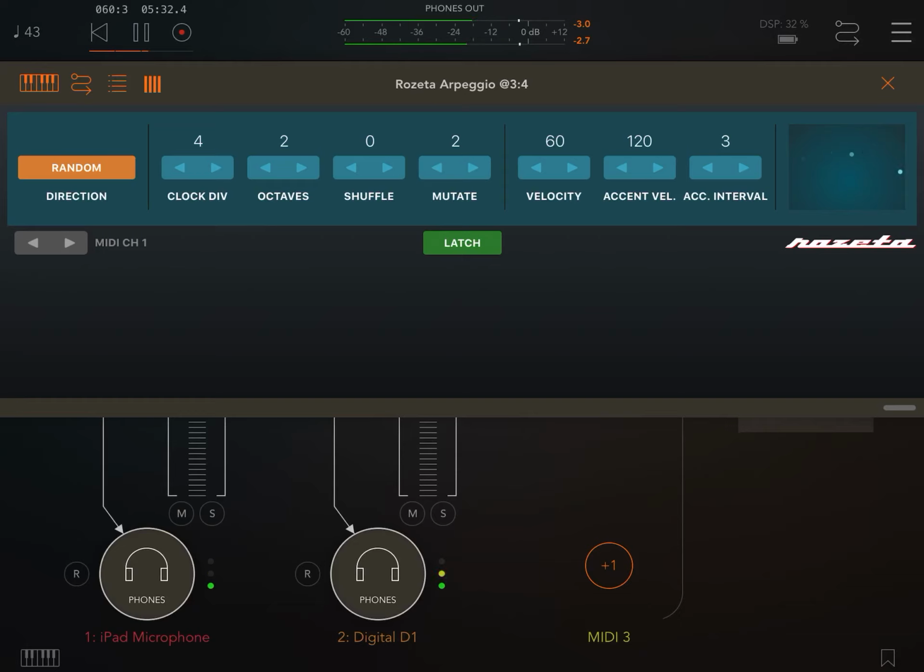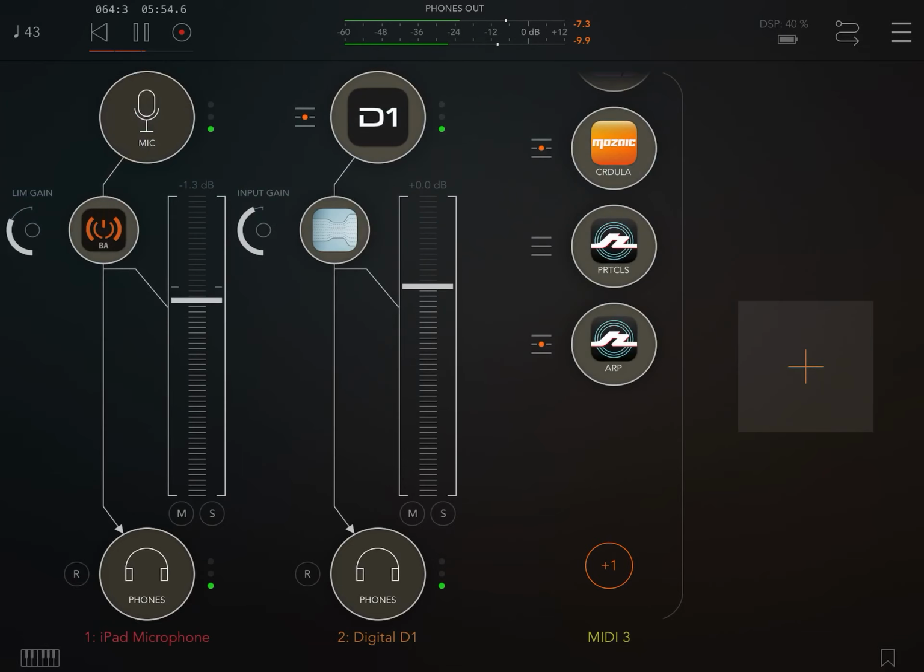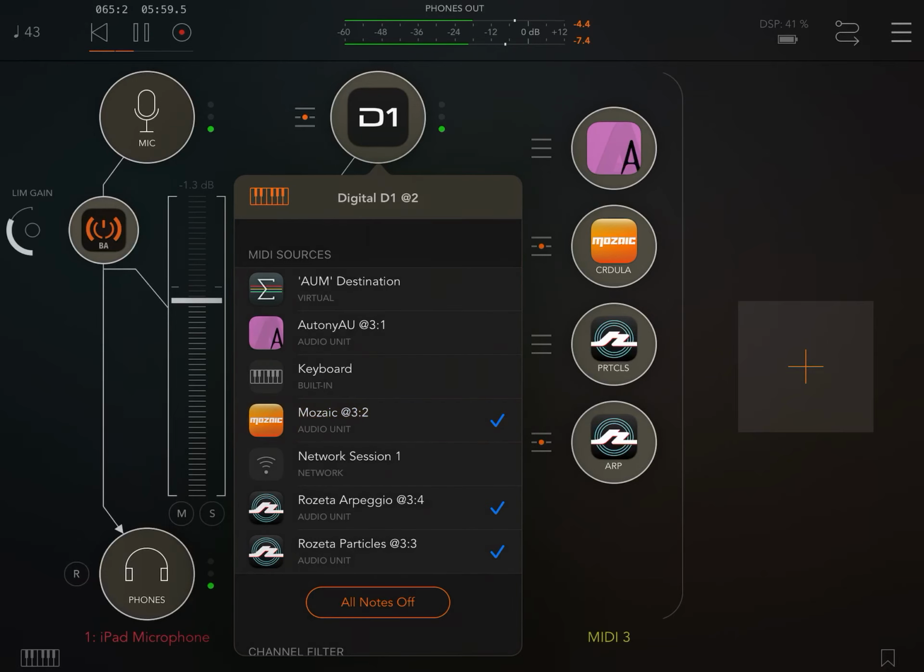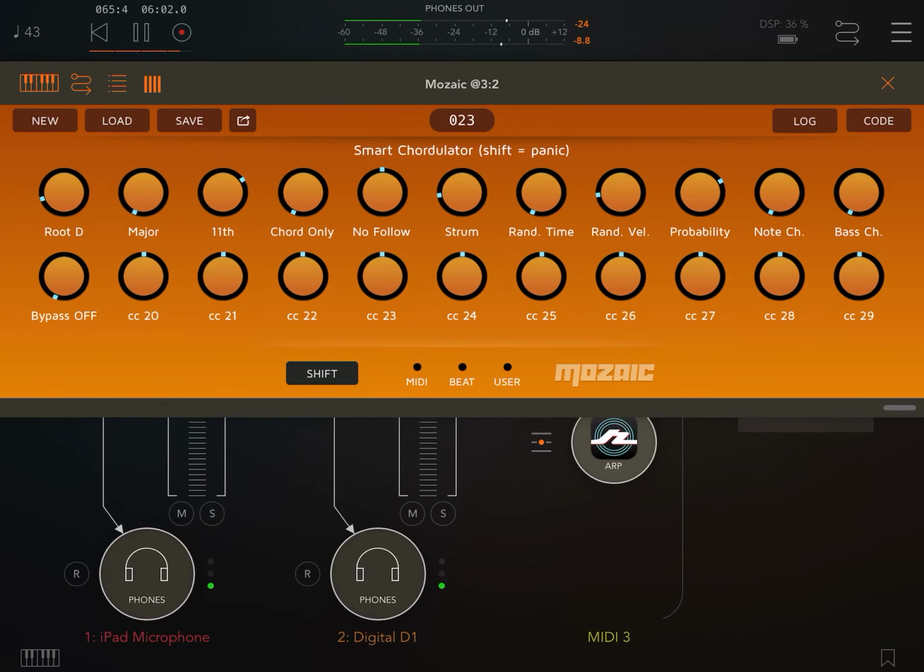If you want a busier sound, you can change your clock division up to 8. I don't know, 4 is pretty good. Unless you want triplets, then you can do 6. If you wanted to, of course, you could always add the Mozaic back in, the little flourish. But you're going to get duplicate notes doing that.